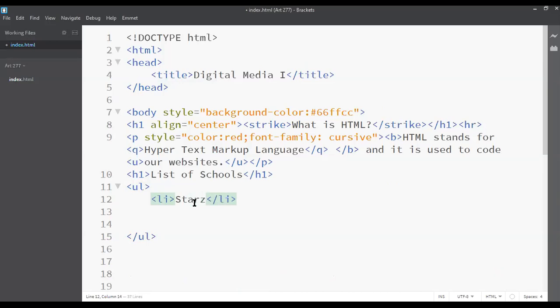Then you keep using this LI tag for as many items as you want to list. So for instance, I want to list another item, and I say Cottington. I go down again and add another LI tag.